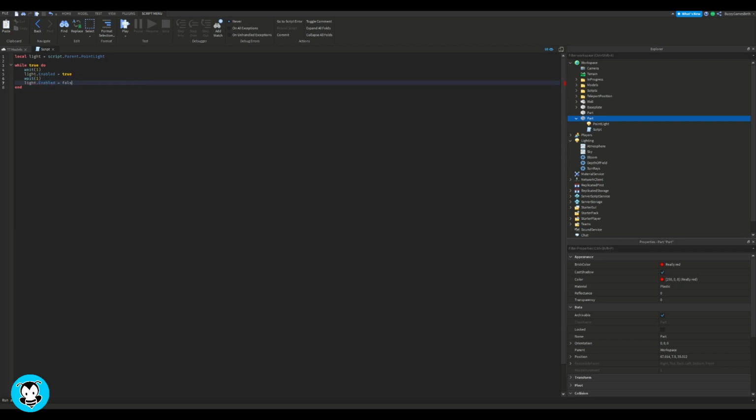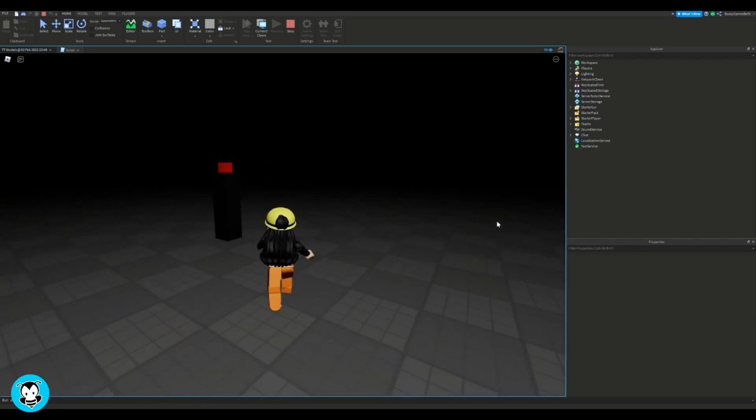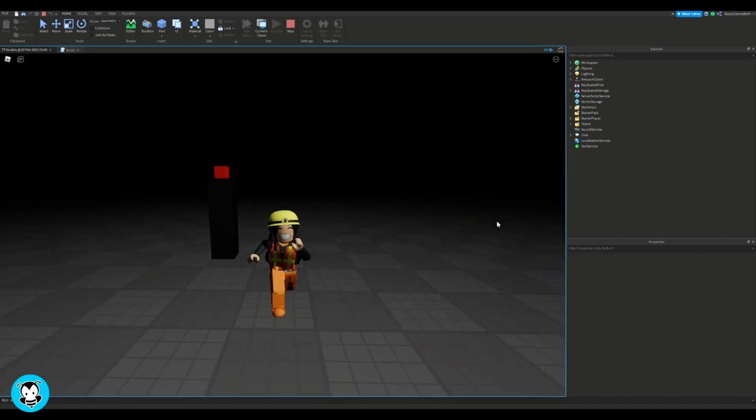So you can go ahead and change the amount of seconds you want it to wait for. For me, I'm just gonna go ahead and do 1 second. Let's go ahead and hop inside of our game, and there you go. The light flickers after every 1 second.